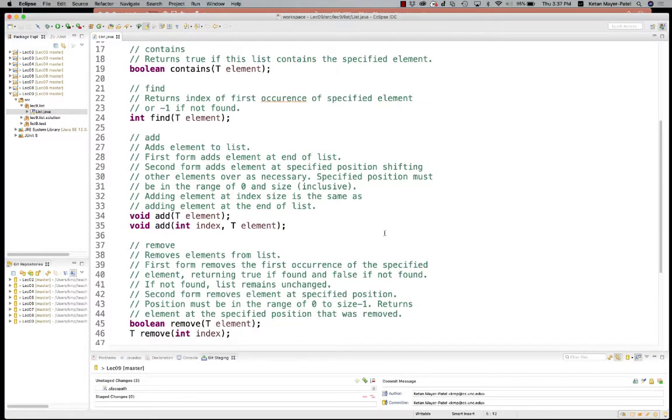We have add. Add is going to add elements to the list. And you'll notice that we have two different forms of the add method. We have one form that takes only a single parameter, an actual element of type T to add. The semantics there, if you read the documentation, says that adds it to the end of the list, makes the list one longer, puts that element at the very end. And then another form says, add given an index and an element T.